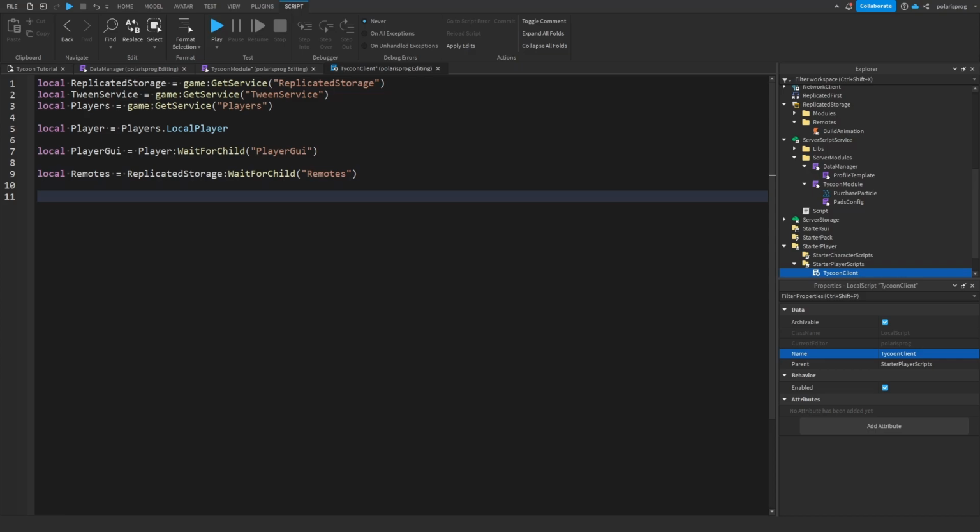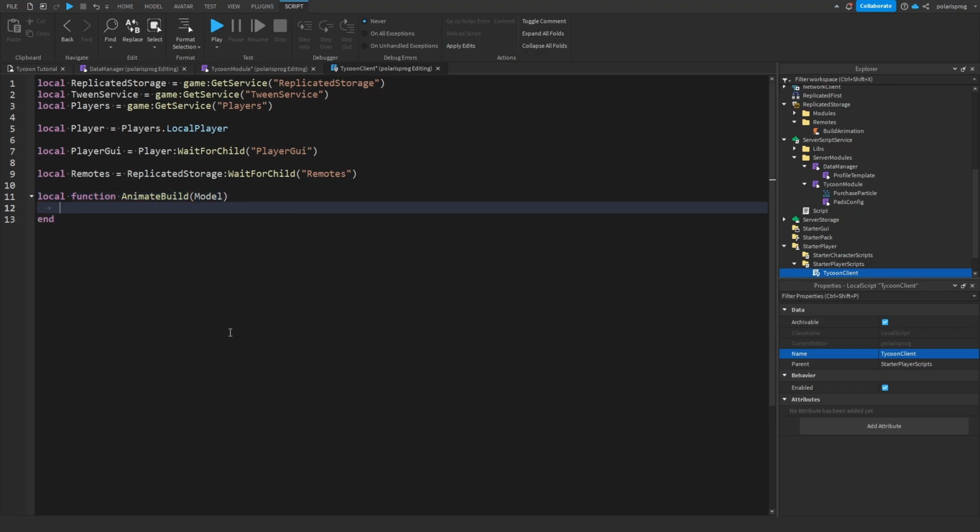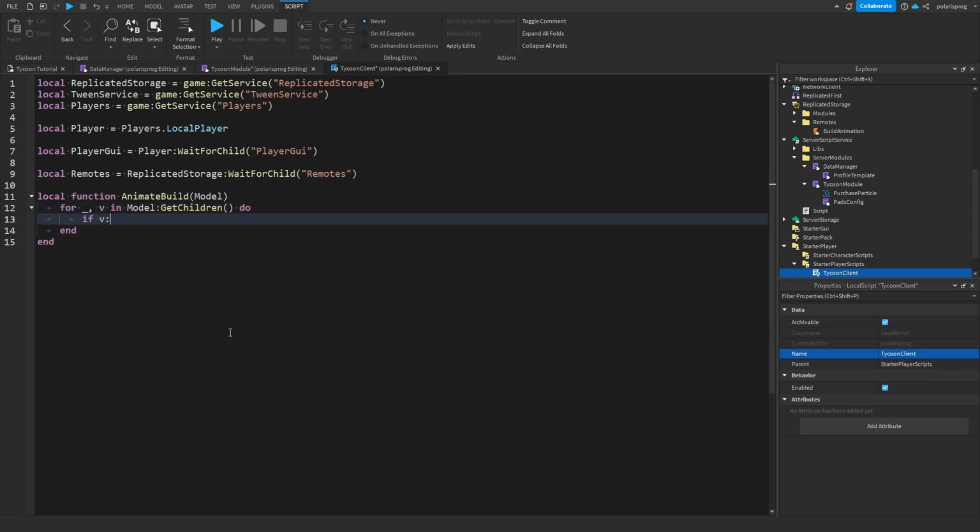Now what we're going to do is create a function. So local function animateBuild, and that's going to take a model. Now what we're going to do here is loop through the model: for _, v in model:GetChildren() do, and we're gonna check if v is a BasePart or v is a UnionOperation.